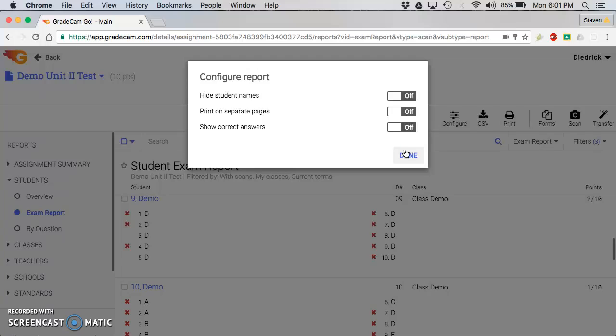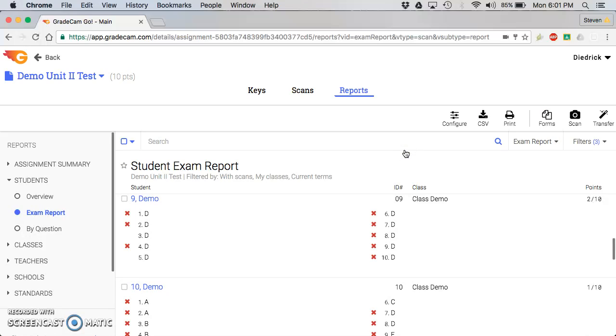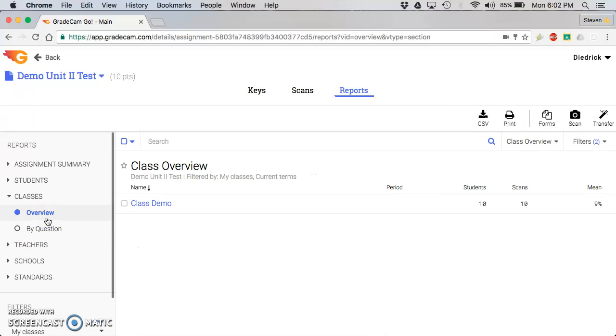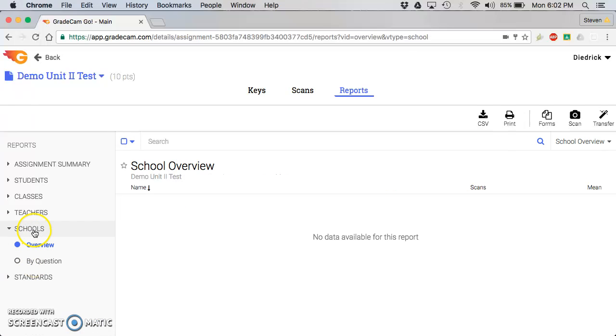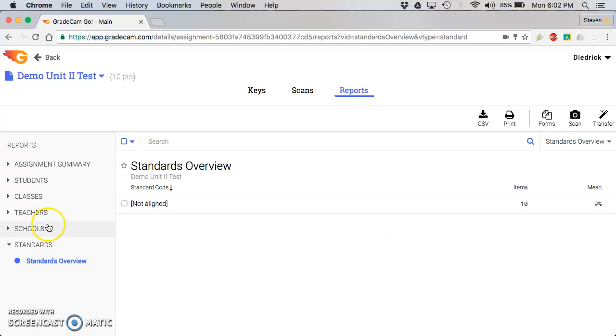So those are just a couple of the options that you have when you want to share the reports with students. If you want to dig deeper, you can separate them by class, by teacher, and by school, but really you're going to be the only school that does it. And even by standards, which is something we're going to explore a little bit later.